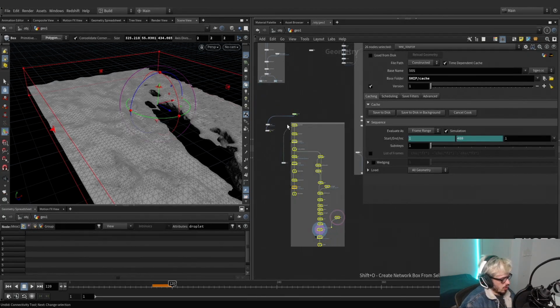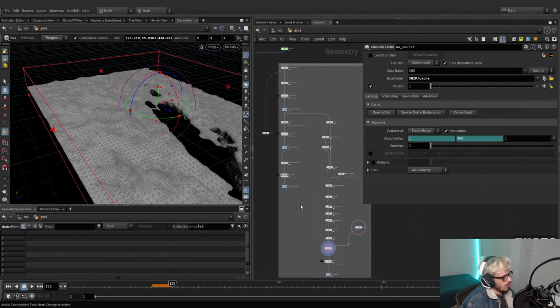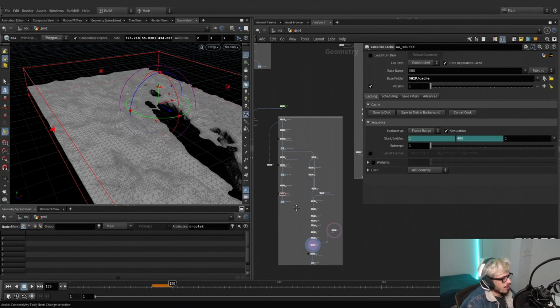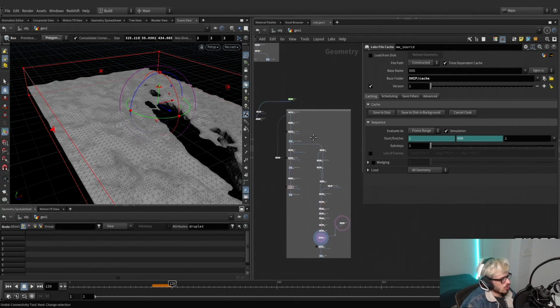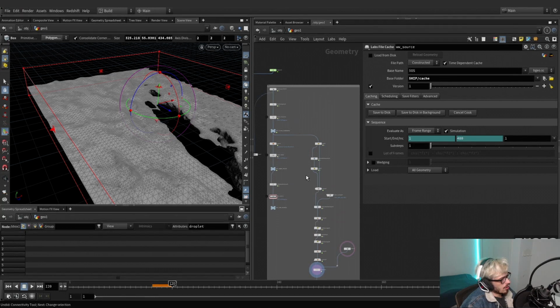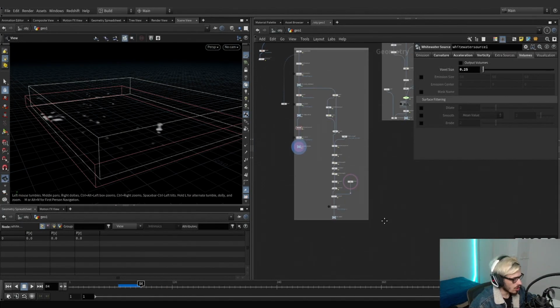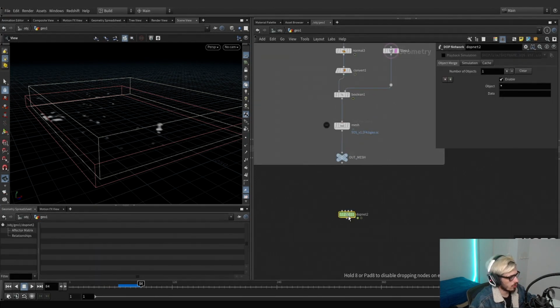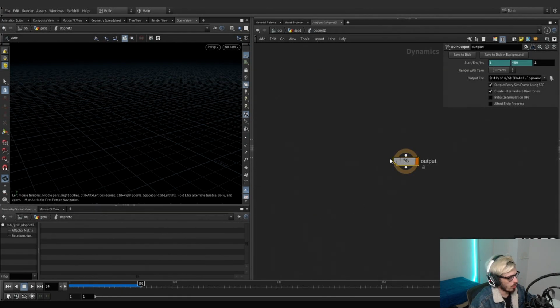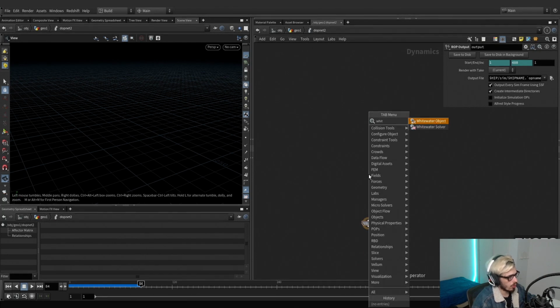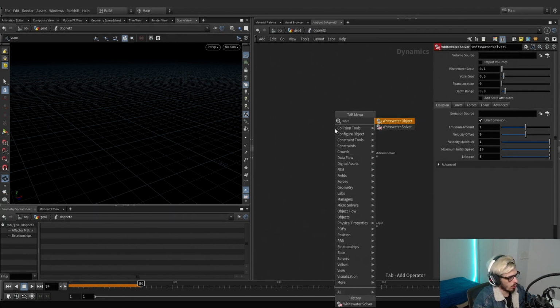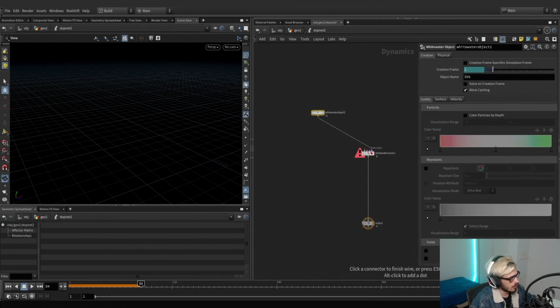I'm going to shift O, and this will be the flip part of this achievement, the flip part of our stage, and this is going to be the flip cache section. Okay, so now the only thing that we need to do is to make a DOP network where we are going to set up our whitewater simulation. So let's do a whitewater solver, and let's plug in our whitewater object as usual, and let's add a merge.